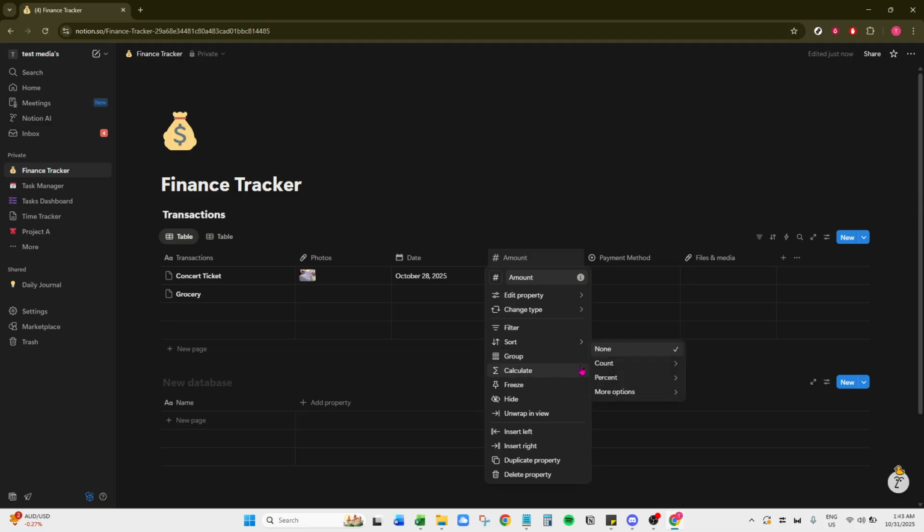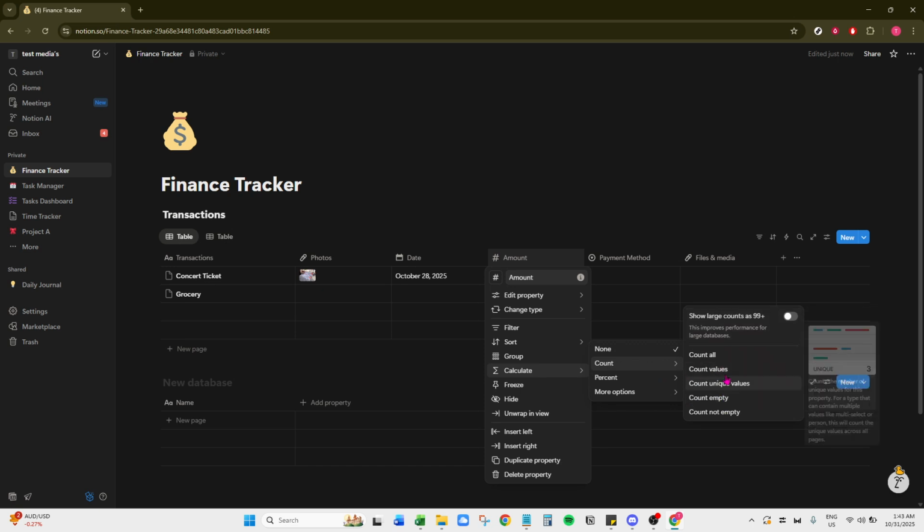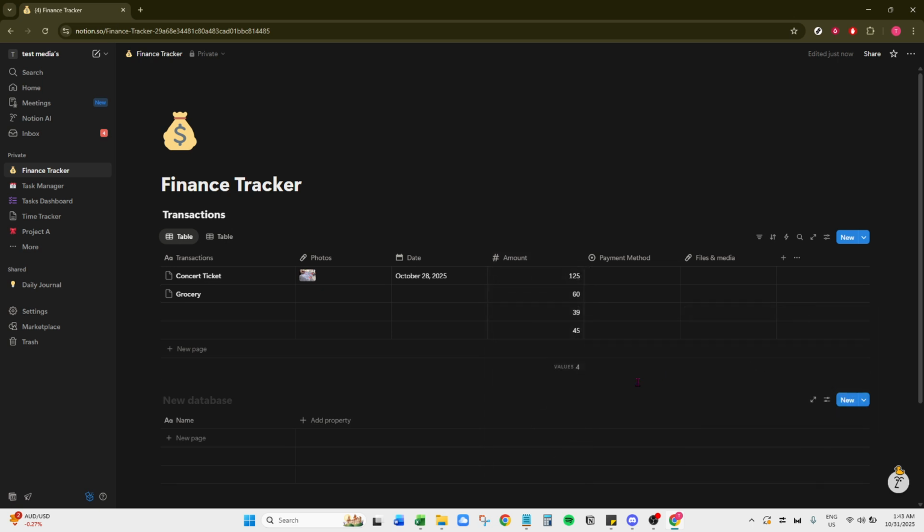And there you have it. In just a few minutes, you've set up a basic finance tracker in Notion. Congratulations on taking this step toward more organized personal finance management. As you continue using your tracker, you'll find how easily you can tweak and adjust your database to better suit your needs.